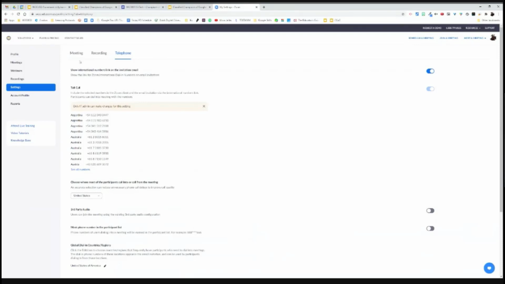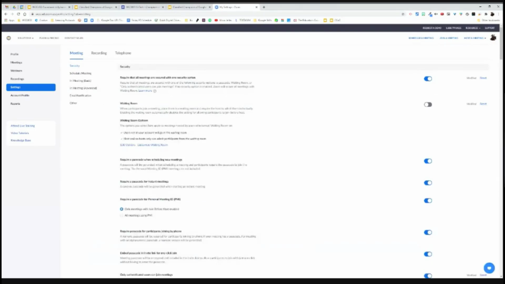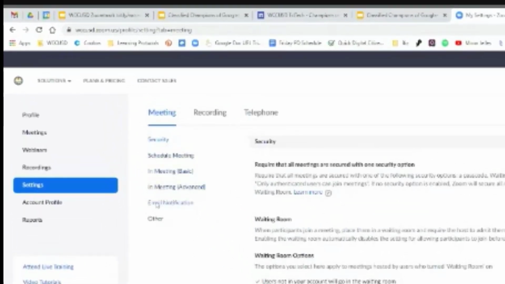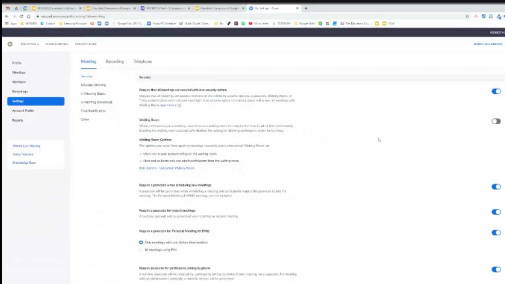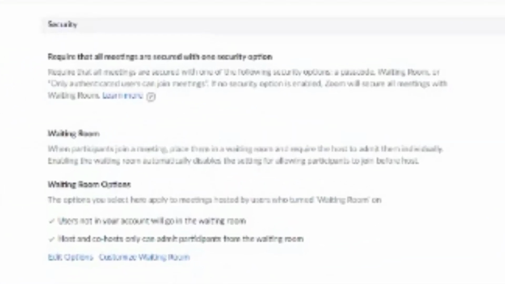Okay, so I'm going to click on meeting. And under meeting, these are all the different kinds of settings that I can set up. There are a few things I want to show you here. One of them is the waiting room. I have the waiting room turned off on mine because when I do really large trainings and people start coming in late, I can't stop and let them in, right?